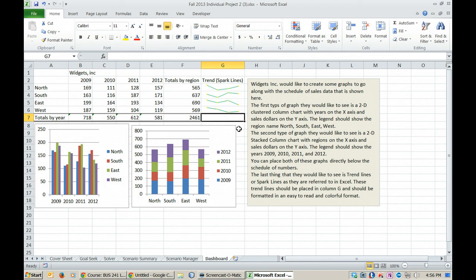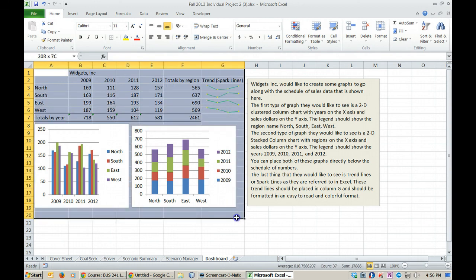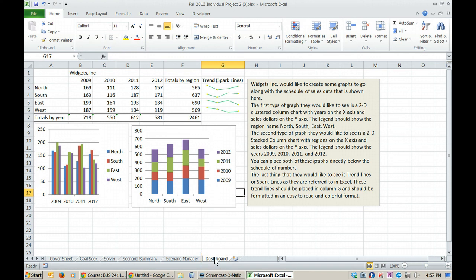So this sheet here is called the dashboard, and what we're trying to do with this whole display, once we're done with it, is say that this would represent a dashboard for an executive person to look at, or you could print it out as a report, and it would capture not just the summarized data by region, by year, but it would also show some graphs as well. So this is the end of the fourth part, and this is the end of the individual assignment.